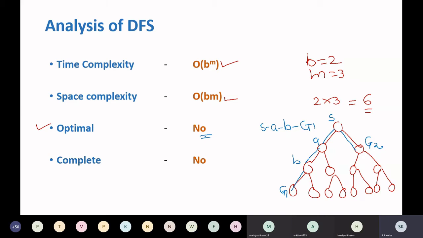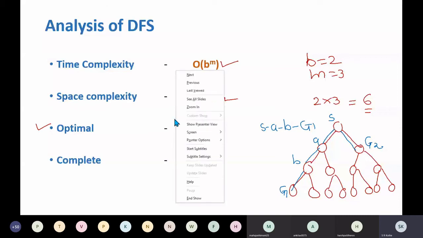Since the algorithm does not give you the least cost solution always, the algorithm is not optimal. So therefore we have written it's not optimal. Is it complete? Completeness property refers to whether the algorithm guaranteedly gives you the solution if it exists.